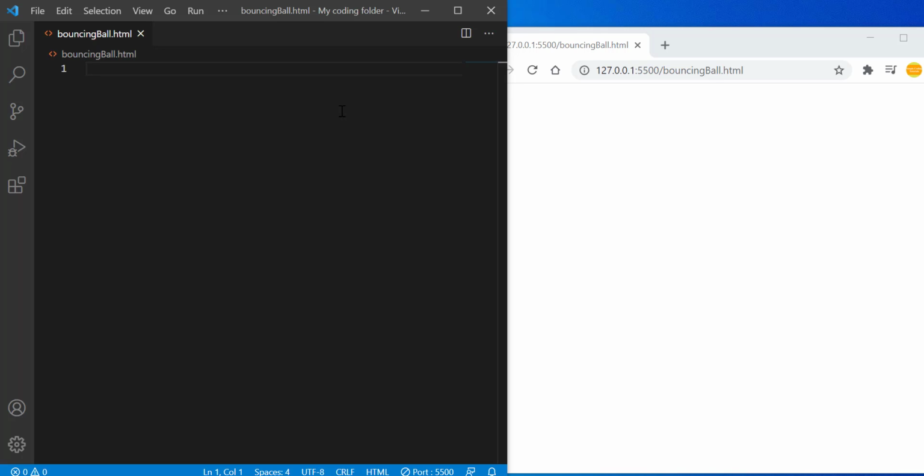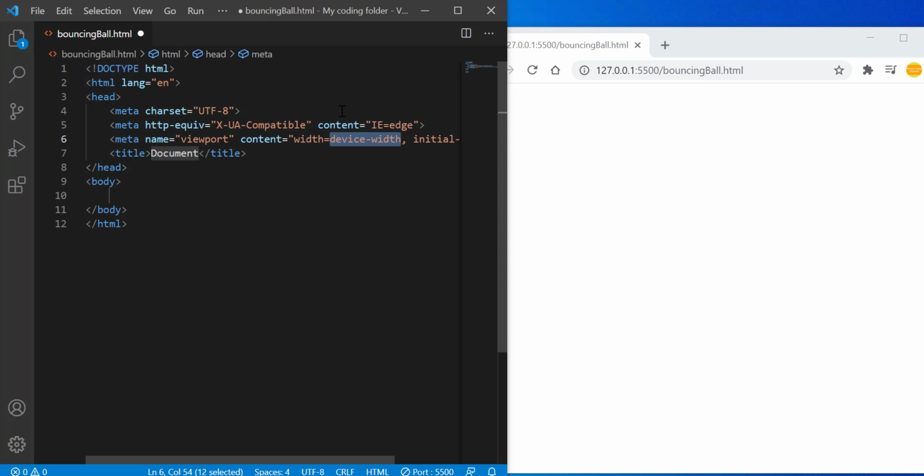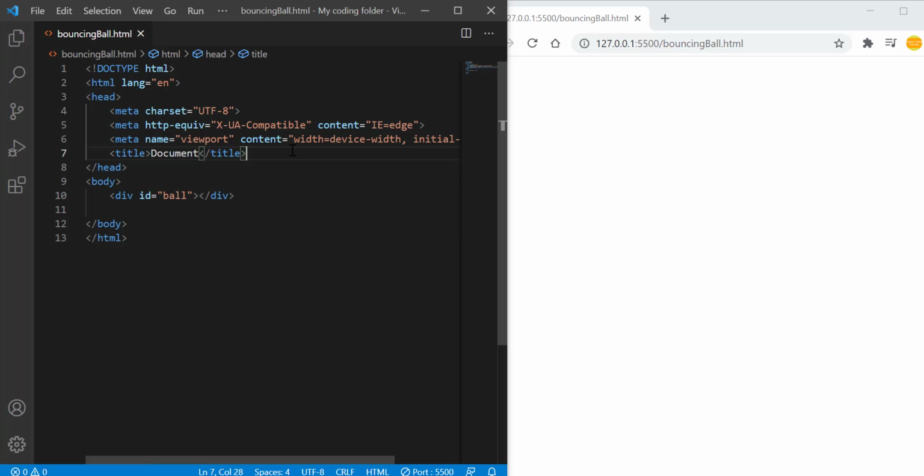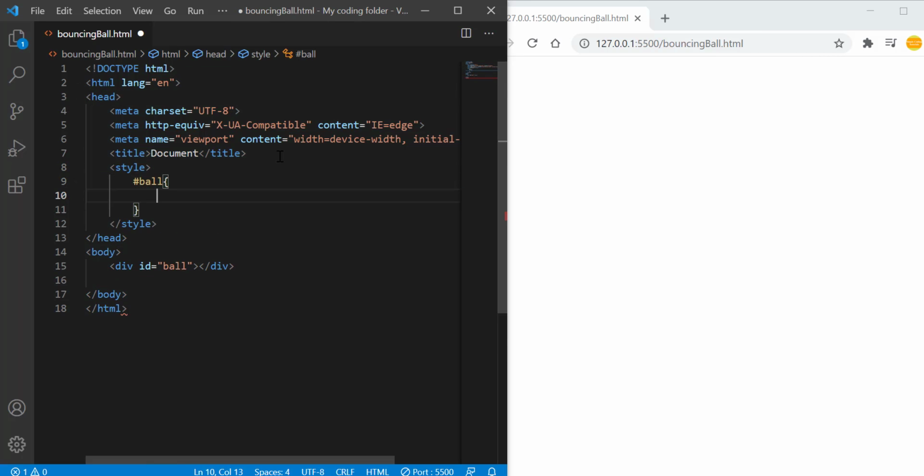So I'm going to pull up my boilerplate code and then create my ball. I'll create a div and give an ID of ball. And that's it. We're done with the HTML. The rest of it is just a bunch of CSS. So I'm going to go in my head tag, which is this and this. This is the starting head tag, and this is the ending. And then I'll type style, and I'll go in there and style my ball div.